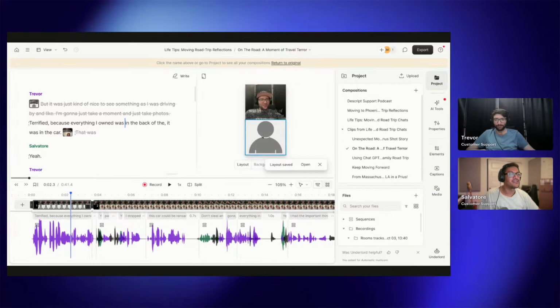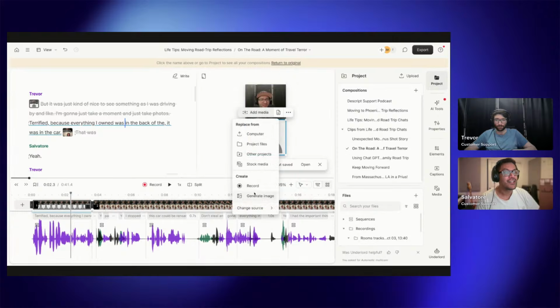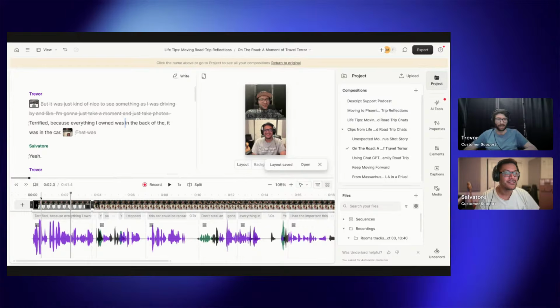Here we go. Here, for example, you'll see this sort of placeholder where I should be. So we can easily fix that by just clicking on this and add media. From here, we're going to change the source to myself. So it should be me. I'm going to go ahead and click Salvatore. So that should fix it. And that's it. It's pretty easy to fix.